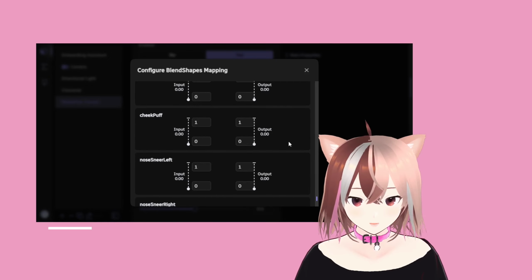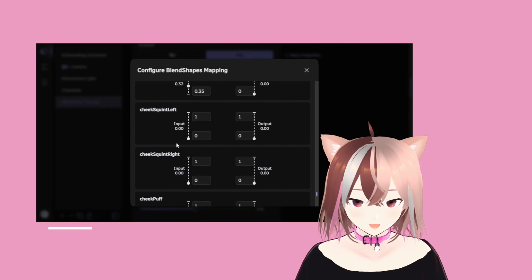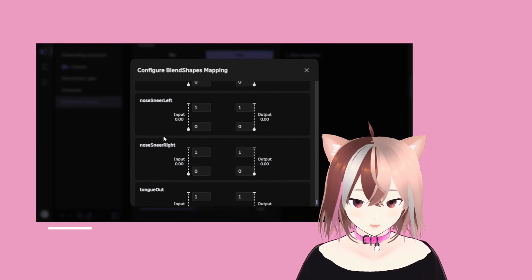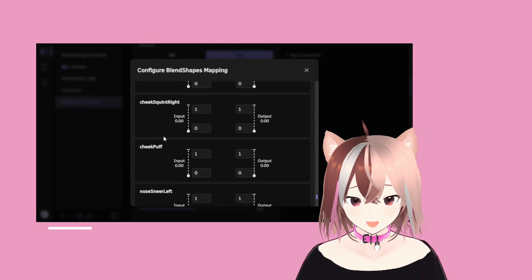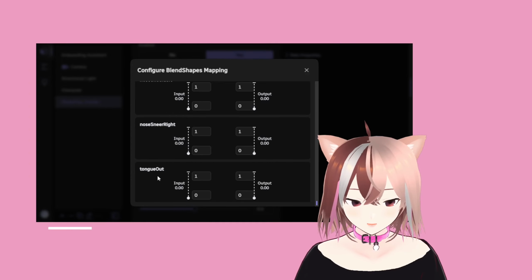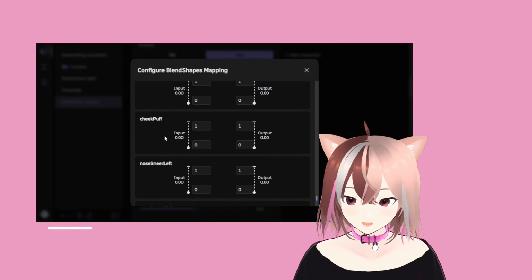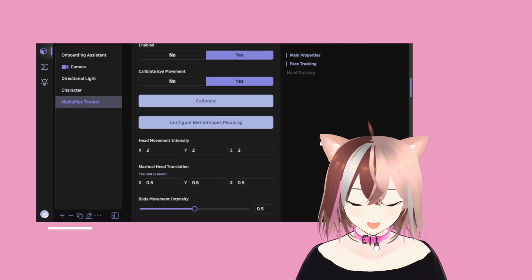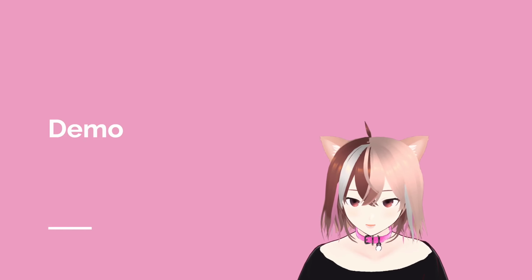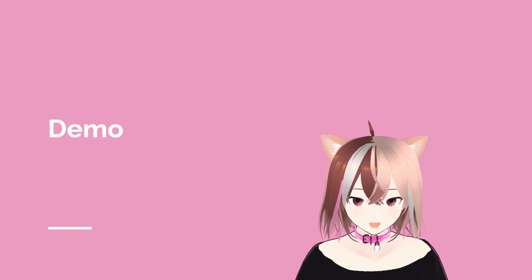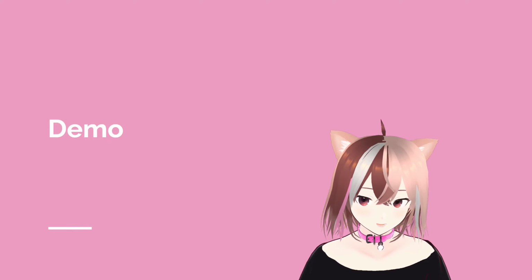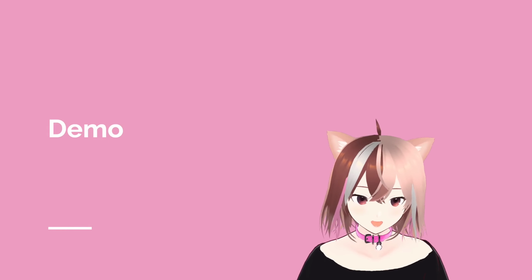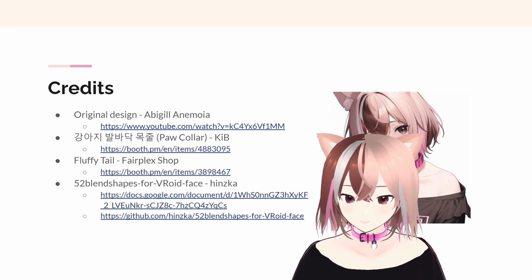What else we got? Right, these ones. Cheek squints, cheek puff, no sneer, I don't think are tracked. And then tongue out is also not tracked, which is kind of a shame. I think the cheek puff and the tongue out are really fun expressions. But yeah, they're not supported with the current version of MediaPipe on either Warudo or on VNyan or on XR Animator. So yeah, unfortunate.